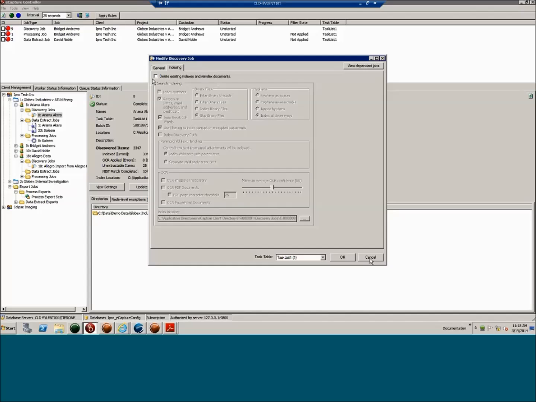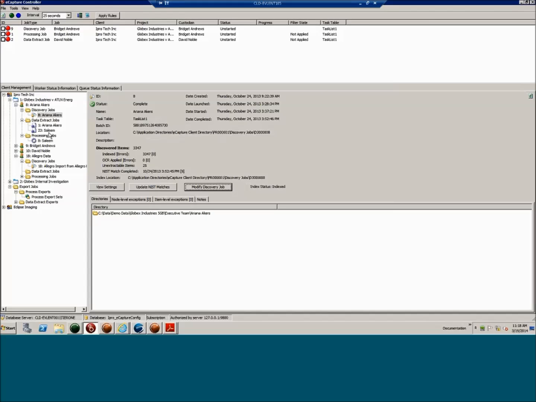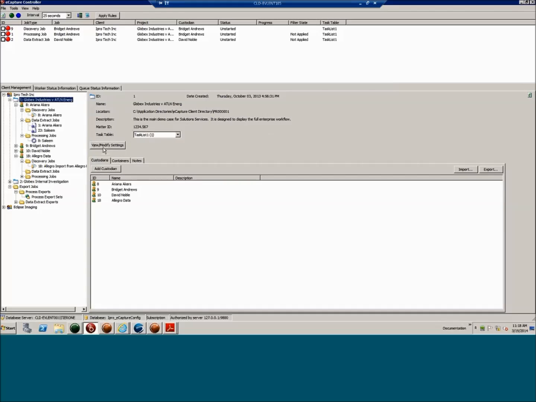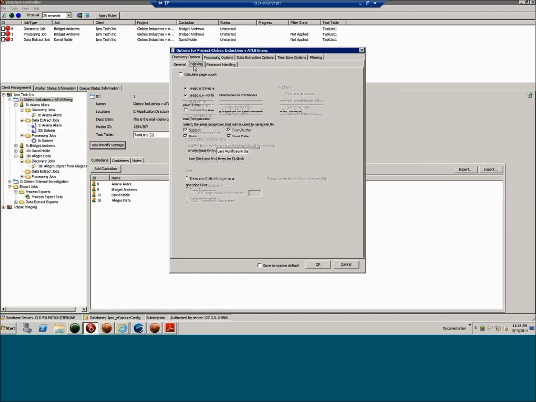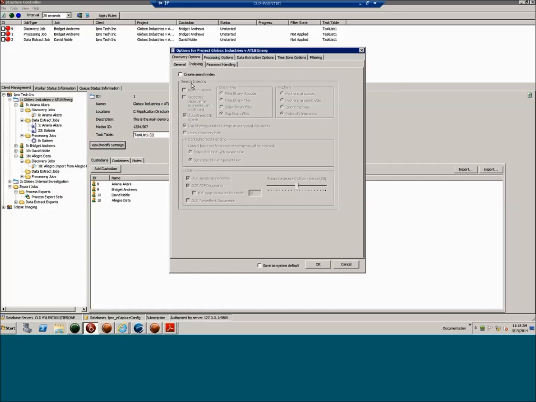And so, just as a matter of practice, I think it's best to start your discovery job without the create index so that you have reports up front. If you're not going to do any sort of reporting, you're just going to move the discovery job straight into your keyword searching and your processing, then go ahead and create that right from the get-go.